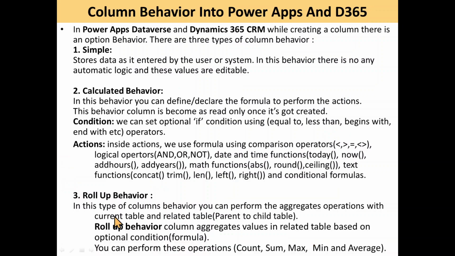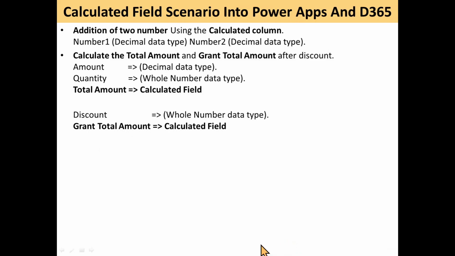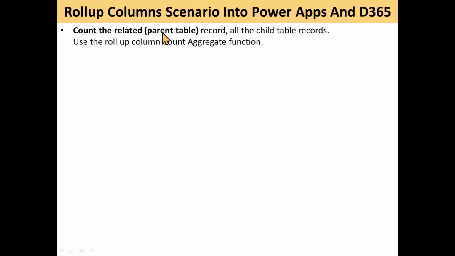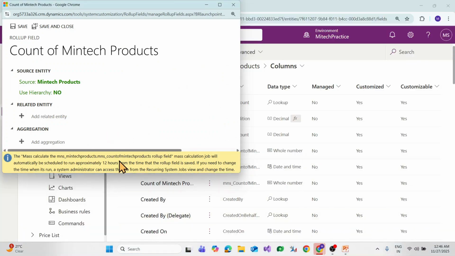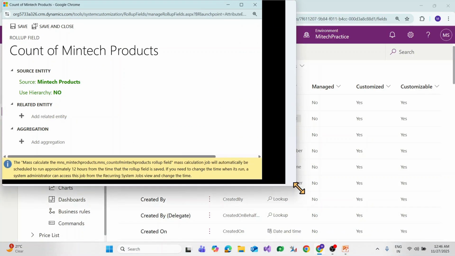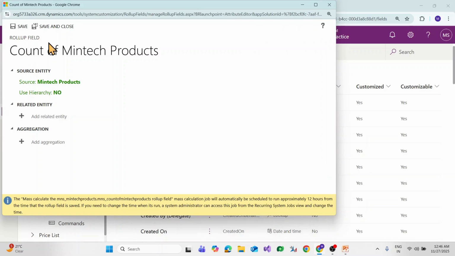So remember, a roll up column will work between two tables, parent to child table, 1 to n or n to n. In this example, we are going to count the related child table records of the parent table record. Use the roll up column count aggregate function for it. Now our column got created. Yeah, now it's created. Once the roll up column is created, it will open this window.